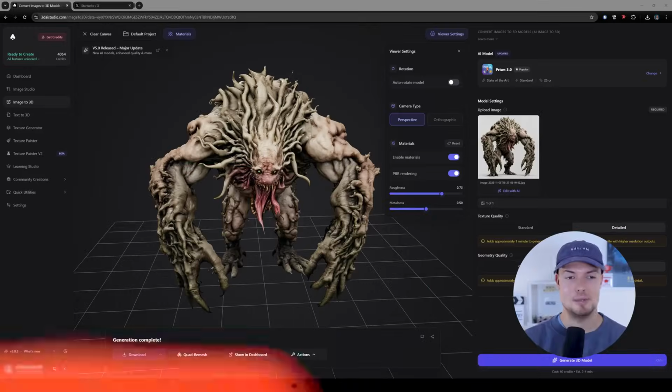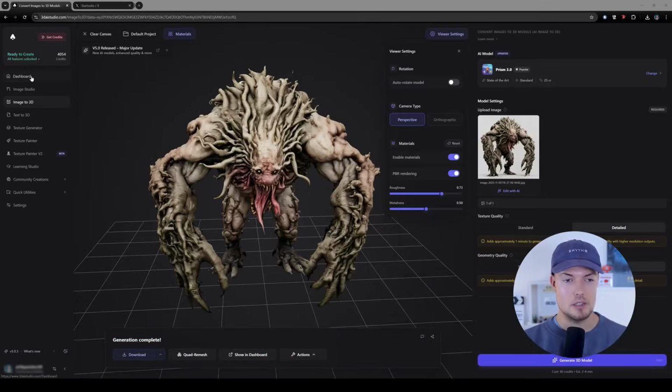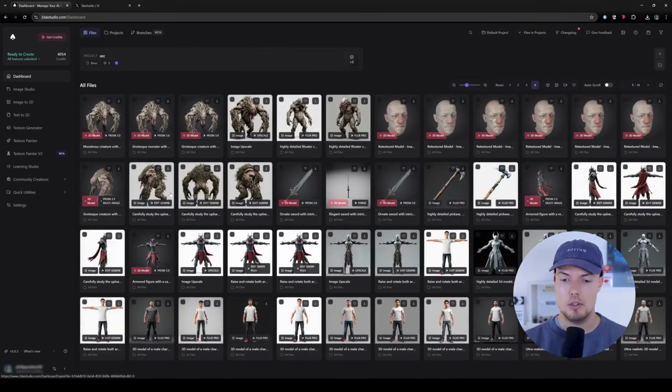Another great feature is, by the way, that we can also visualize our progress in a branches mode. So we can quickly jump back and forth between every step of our generation. And to do that is very simple and straightforward. So what we need to do is go here to dashboard, where you see, by the way, all the models that you created so far. And what we can do then is go here to open.